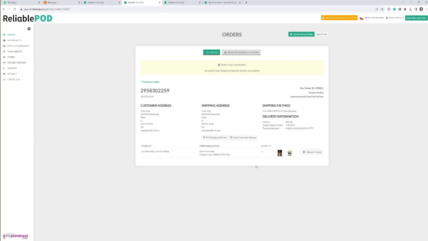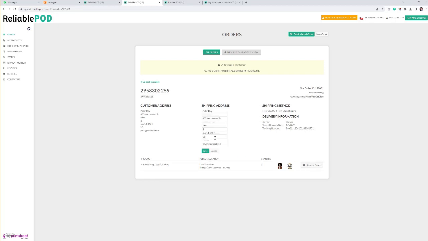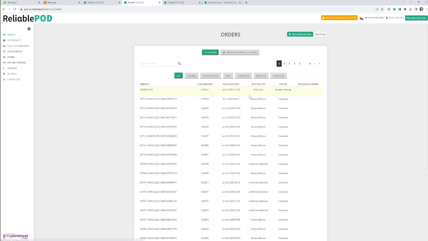Other things you can do: change the shipping address. You can see here, edit the shipping address, so you can change all this and save, but you can only do any of that while the order is in the reseller pending status. When it goes through into production, it will say here in production. That means it's been produced and printed, and you can't make any changes. It's gone too far and you've been charged for it.